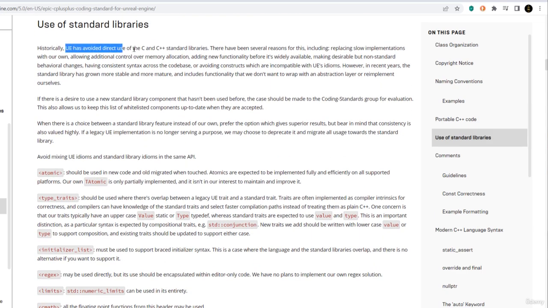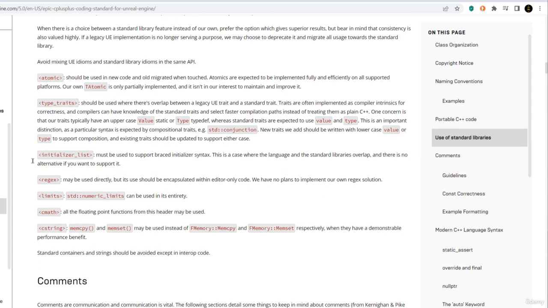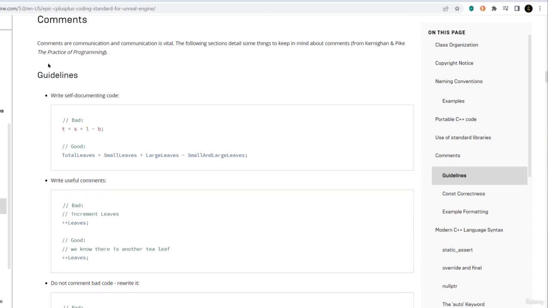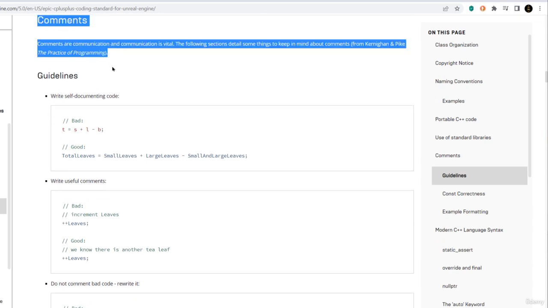Unreal has avoided the direct usage of C and C++ standard libraries for various reasons, but there are some exceptions to those. So for example, in CMath, all the floating point functions are usable. Some notes here on comments, you should be familiar with these in any case from basic C++ programming.